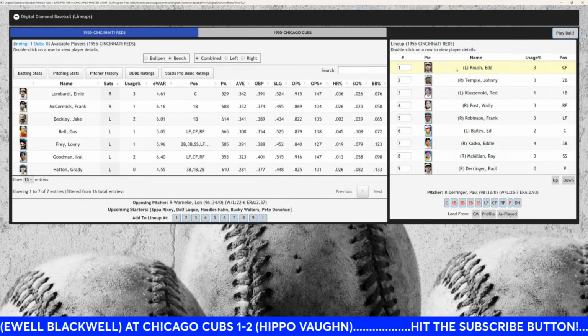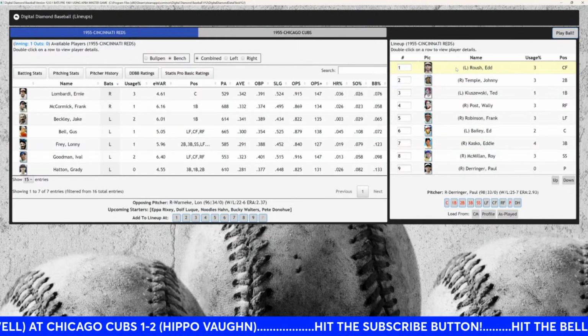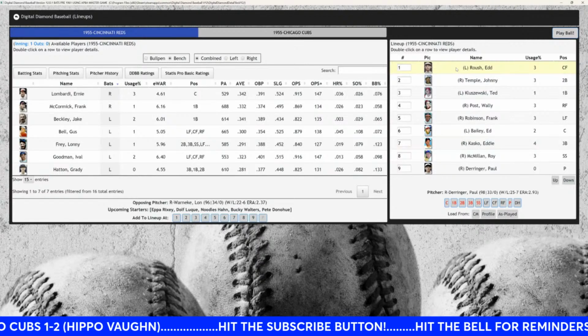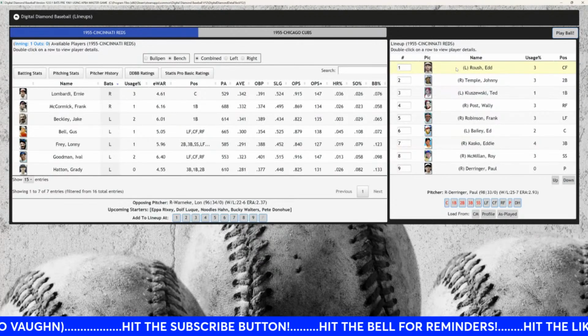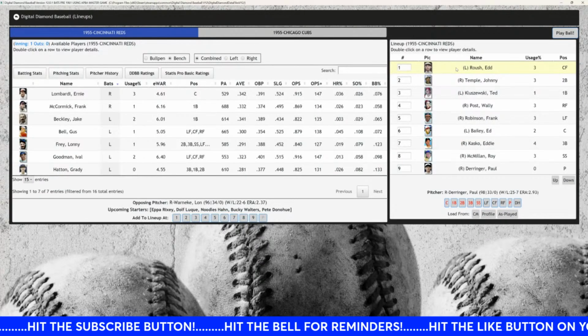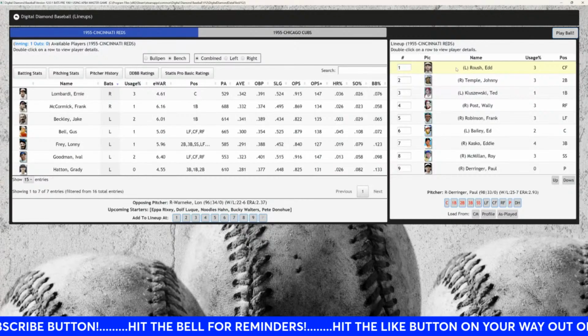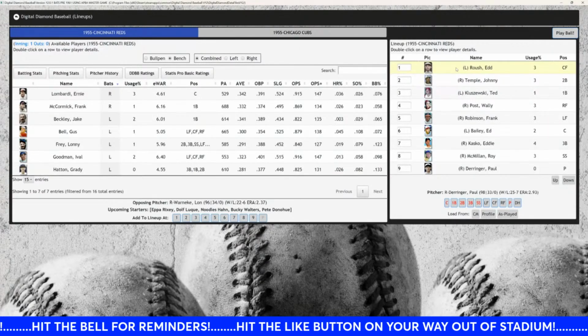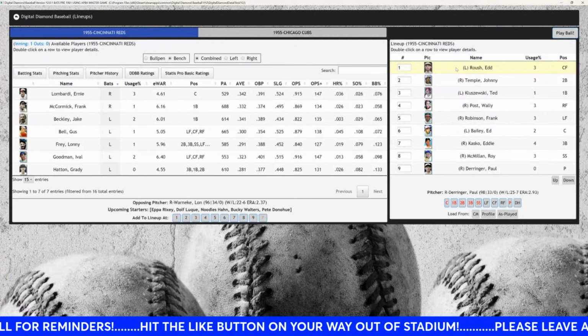Ed Ross leading off, playing center field for the Reds. Batting second, playing second, Johnny Temple. Batting third, playing first base, Ted Kluszewski. Batting fourth, playing right field, Wally Post. Batting fifth, playing left field, Frank Robinson.